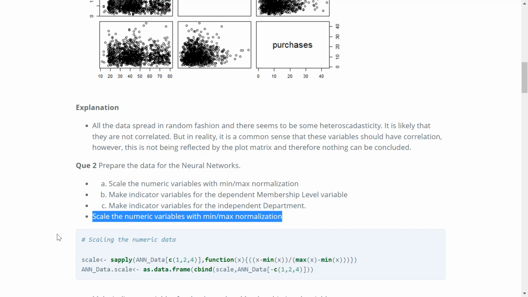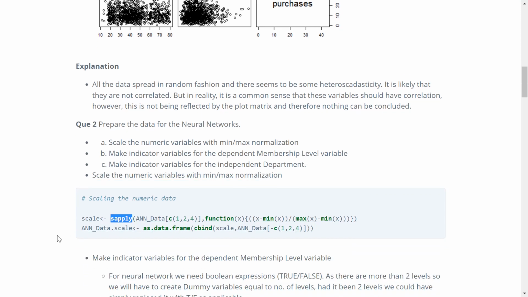So we will use sapply function for scaling the variables as we did earlier. Now here we are only scaling the continuous variables, which are stored in 1, 2 and 4 column. So this will be our first argument. Then we'll supply a customized function for min-max scaling as shown here. And then we will store the results in the variable scale. Now once scaling is done, we can then store it in our original data frame, which is stored in the variable ANN_data.